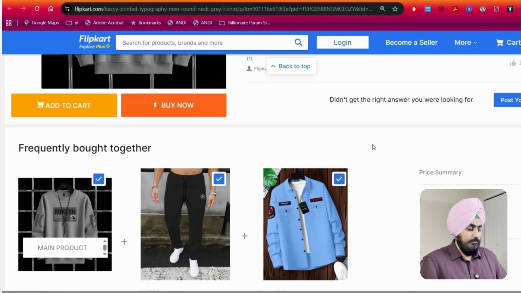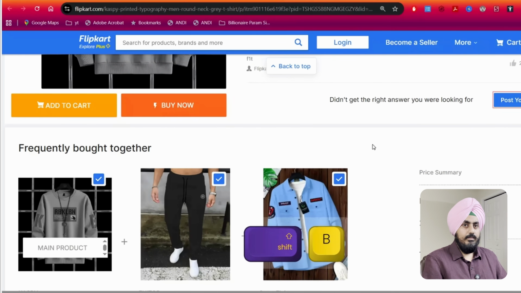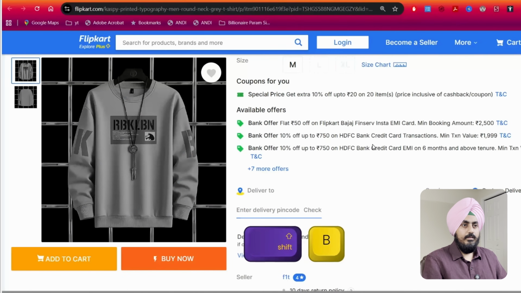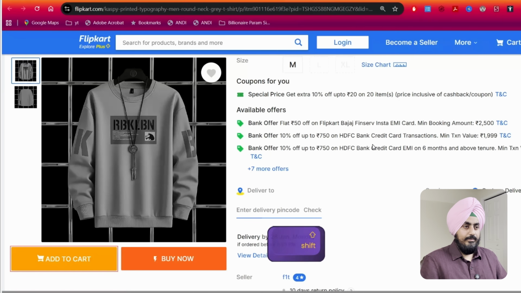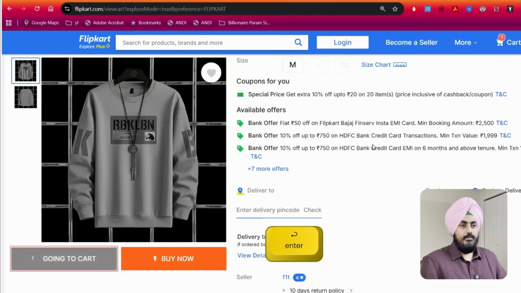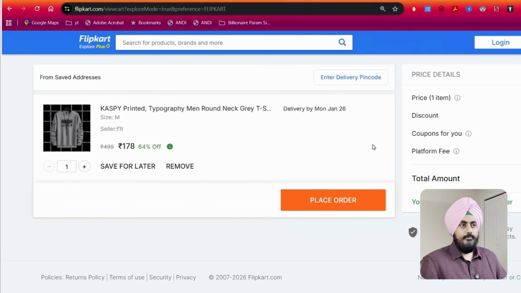So I'm going to do Shift B. Post your question button. Rate product button. 7 more offers. Buy now button. We are on the buy now button. Add to cart button. It says add to cart button. I'm going to press enter. Entered list with 2 items. Go to cart button. To activate, press enter.